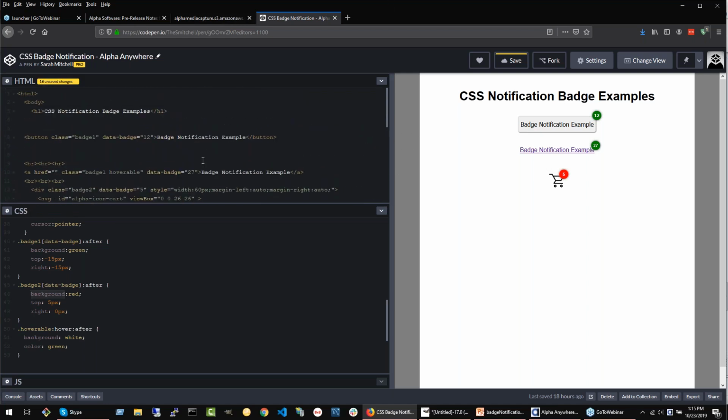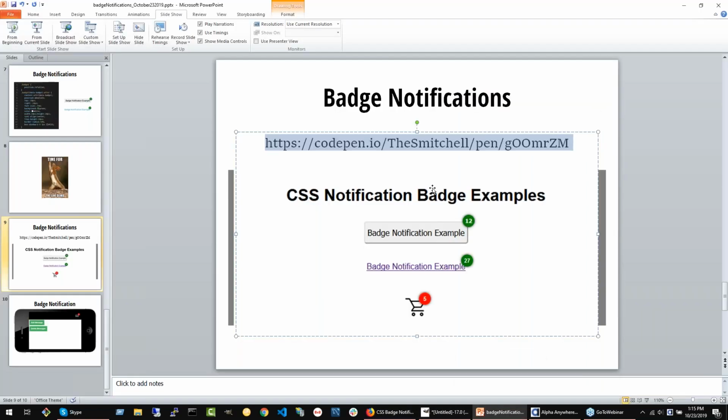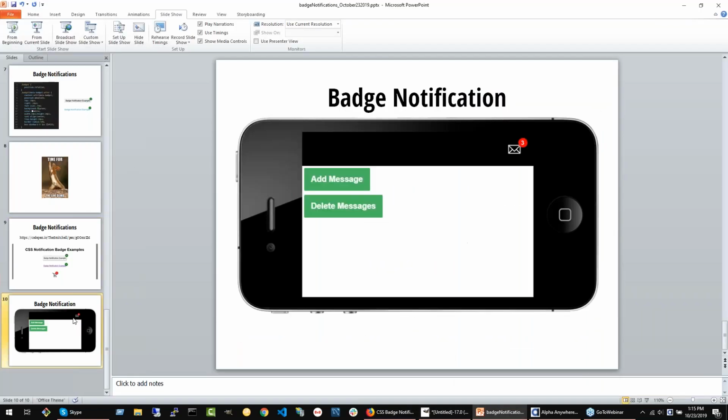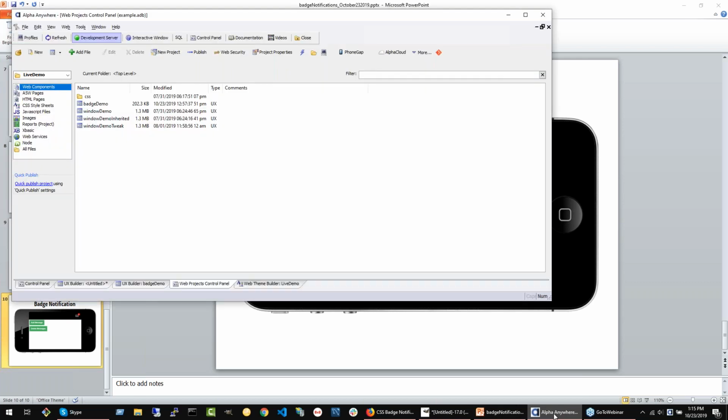This just being a really basic example in HTML, it's also easy to get this stuff into Alpha Anywhere, which is going to be our second example. So I'm going to go back here. And this is our second example we'll take a look at. I built this component that has a button in the UX header that you can display a badge on.